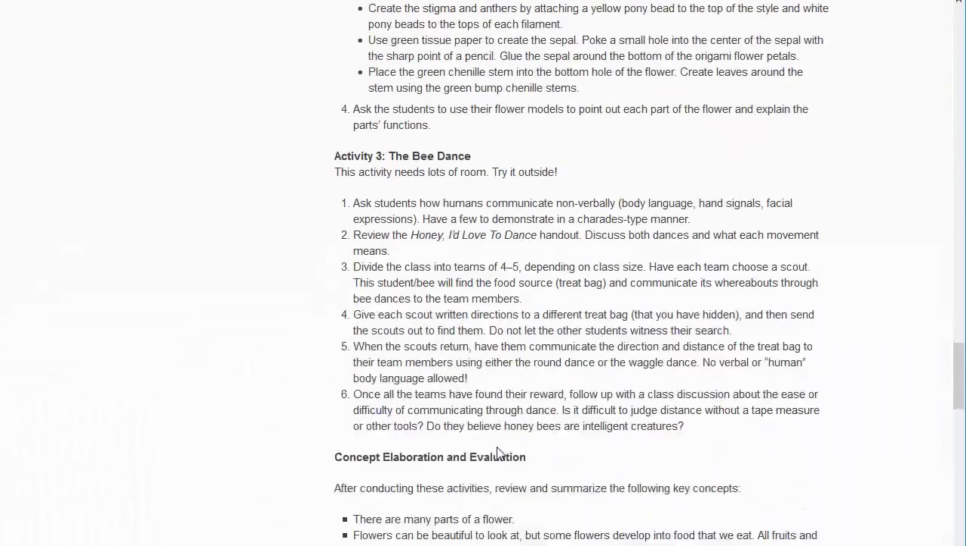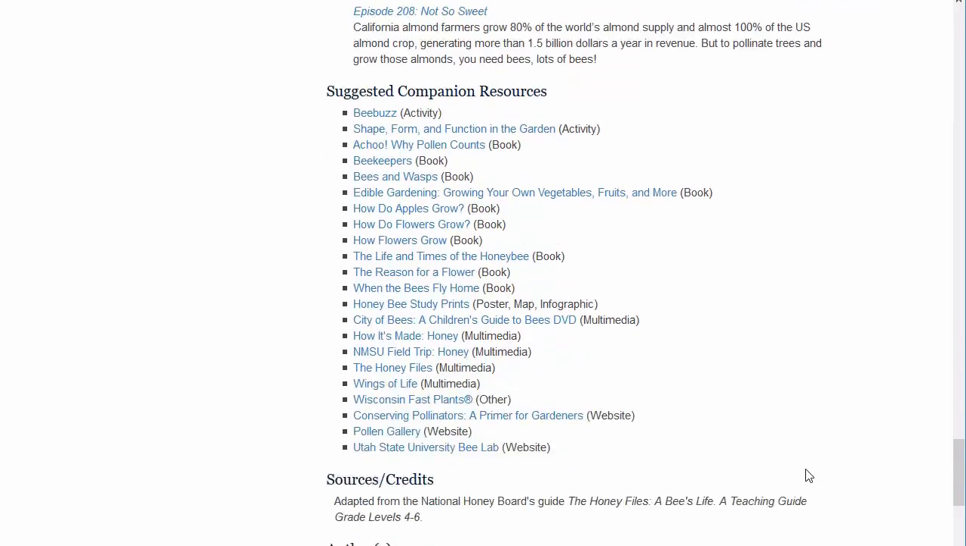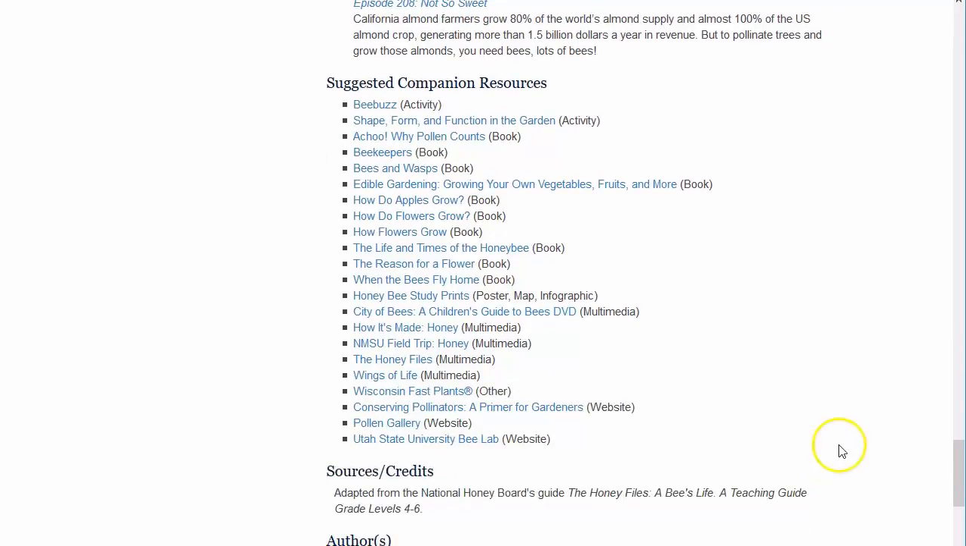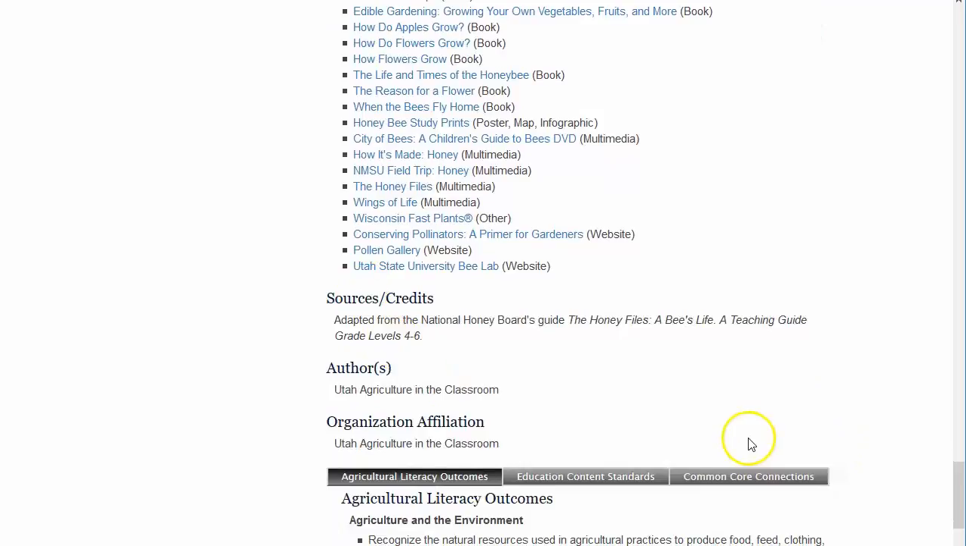Procedures, so all of these things that you saw that were required are down inside here, and then the suggested companion resources. These are not required in this lesson, but these are things that teachers might really want to use to make this lesson go a little bit longer or to really engage students further. So this one has a lot. Most suggested companion resources are maybe 2 to 3, but this lesson has quite a few. And then the sources and credits.